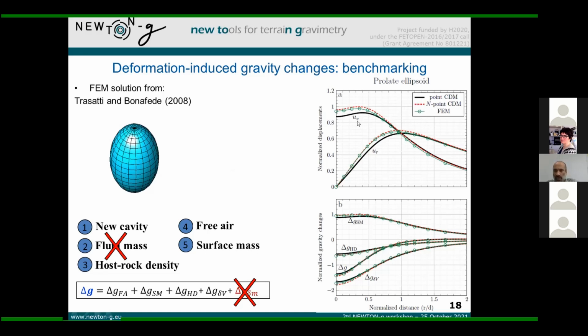So you see the black line, the point CDM, is very, very similar to the numerical solution, which is the green one, but the n point CDM does a better job in the near field. But considering the gravity changes, we see an even better match. These plots are normalized by these curves. All of them are normalized by delta G SM, which was the surface mass contribution. So you can see that the host rock deformation for this particular aspect ratio is almost 60% of this contribution.